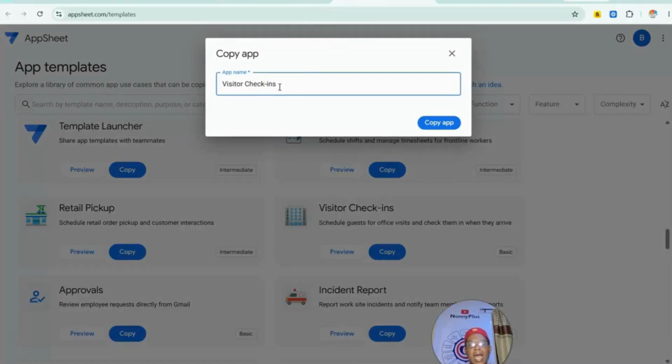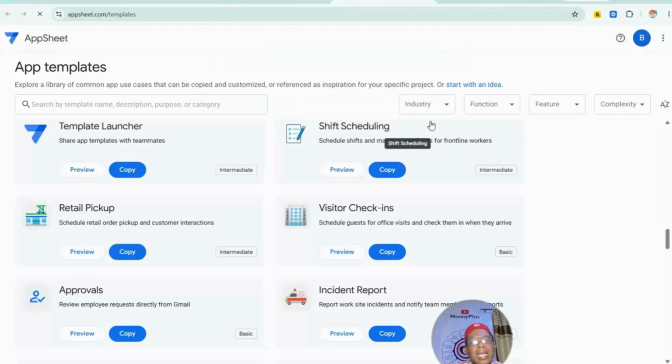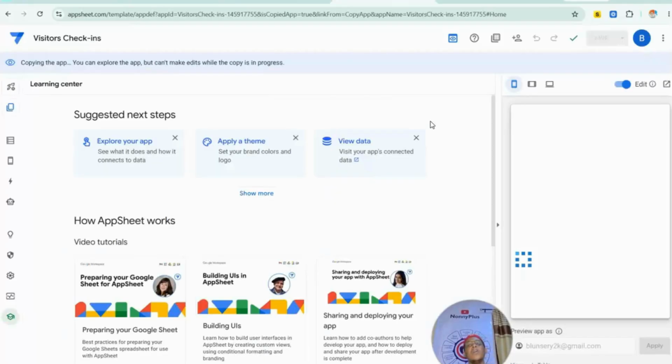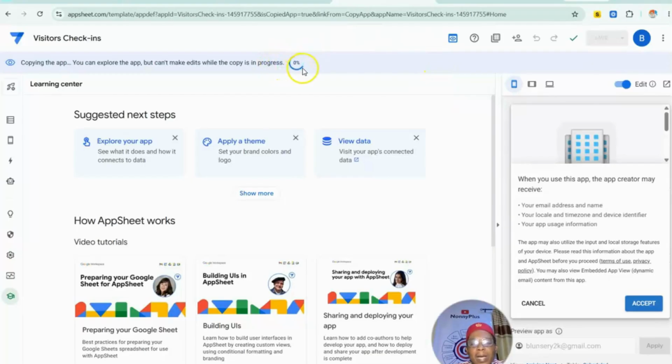So I can come here and change this visitor check-in to something else. Okay, let us leave it as visitors check-in and click on copy app. Automatically it is now copying all the code for you. After it has finished copying the code, you can see it reading in percentage. So this is 0%, and automatically the code is being copied.